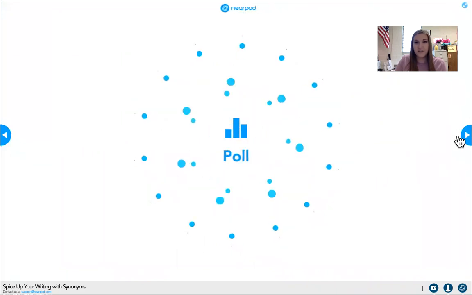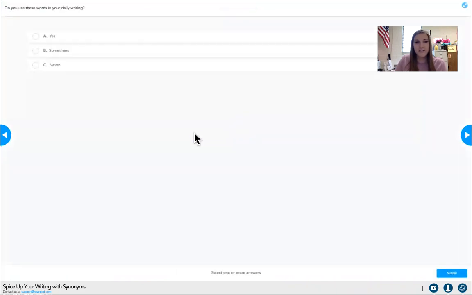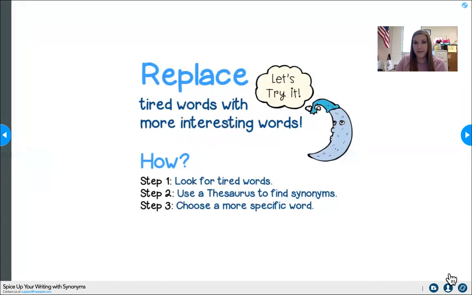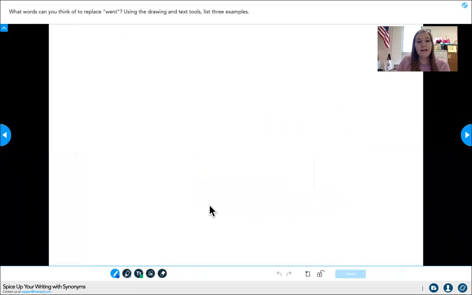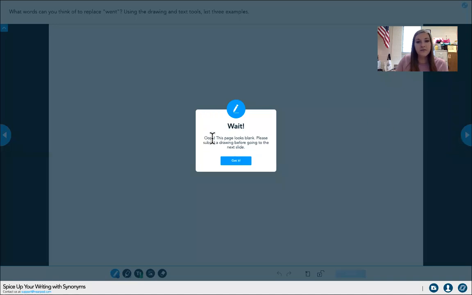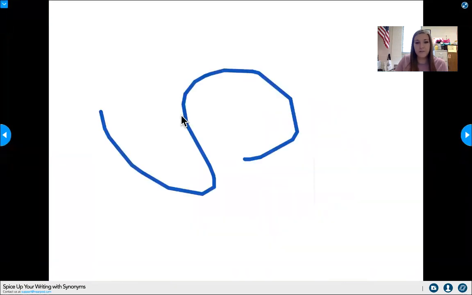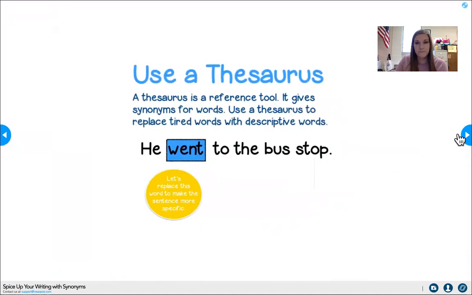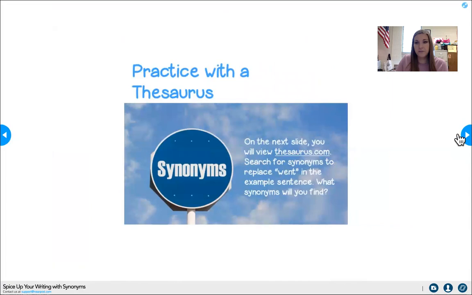Again, it's just going to take you throughout the lesson. Here it's going to give you a poll, so you're going to answer. You required an answer, so you are going to hit the blue submit button. Again, taking you through the lesson. You'll notice here that it's asking you to submit something again. When you try and move on, it says, oops, this page looks blank. Please submit a drawing before going to the next slide. So it'll actually prevent you from moving on until you submit something in that box. Again, moving throughout the slides.